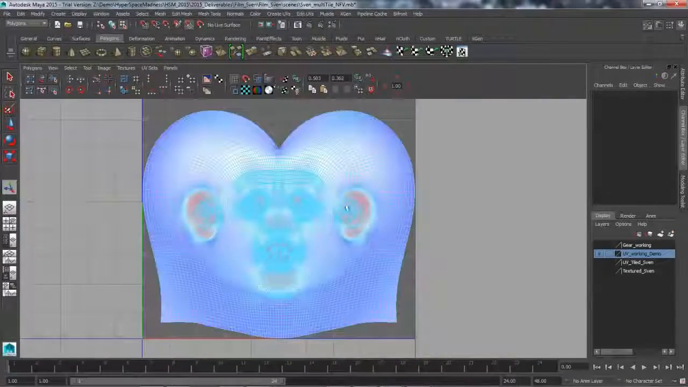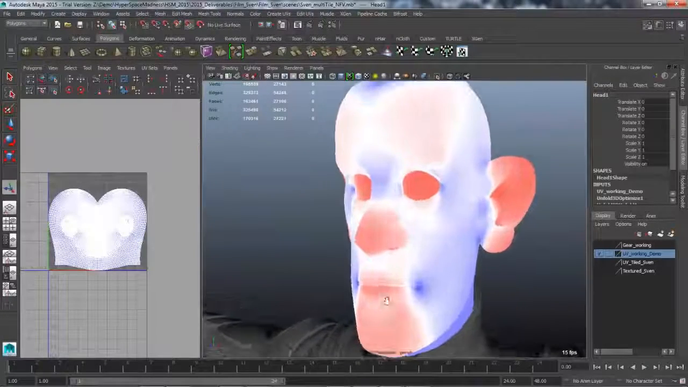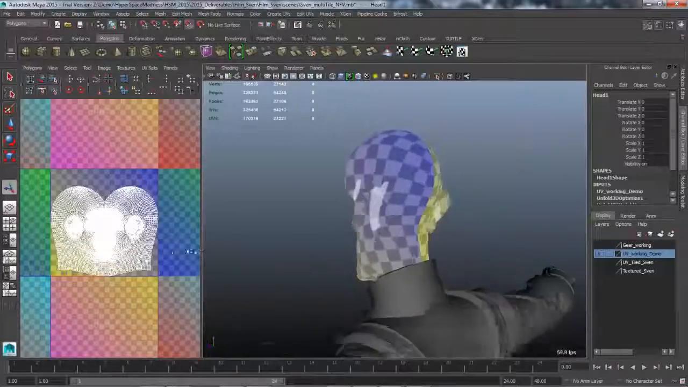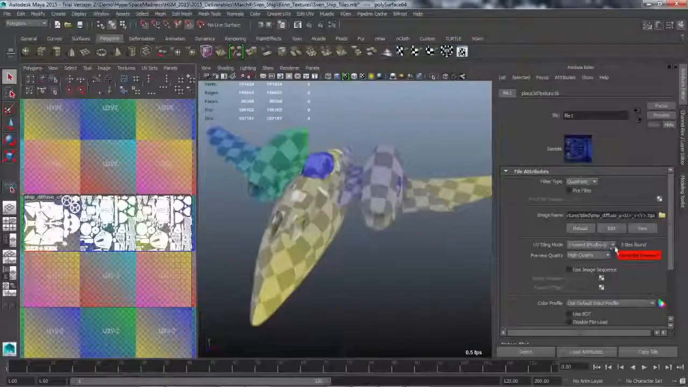New icons in the UV editor toolbar apply a shader to your UV mesh, helping you identify distortion in your UV layout. The checker pattern shader makes it easy to see if your UVs are spread evenly, and the distortion shader lets you spot squashed and stretched UVs.